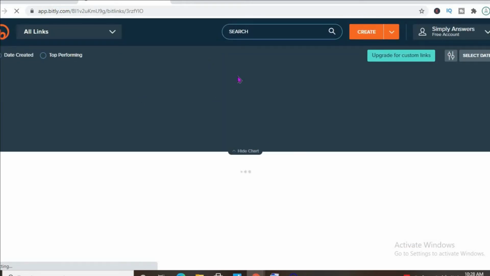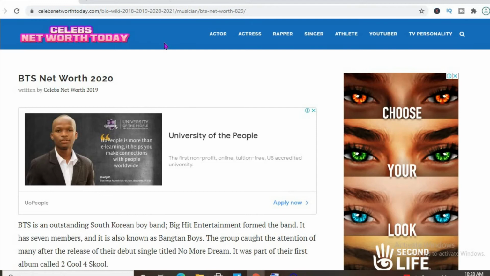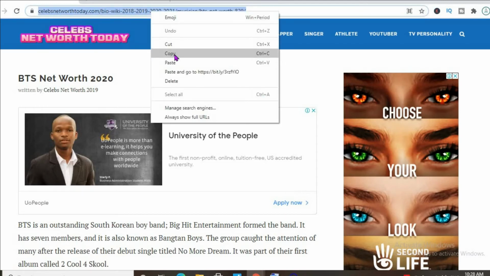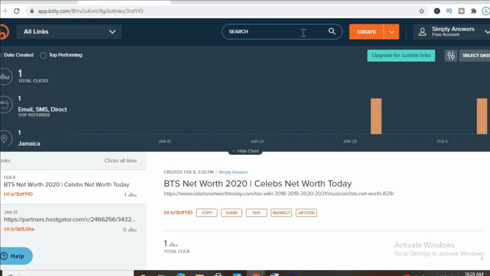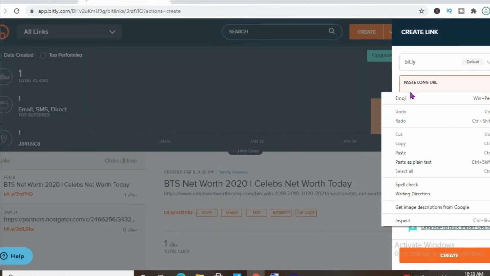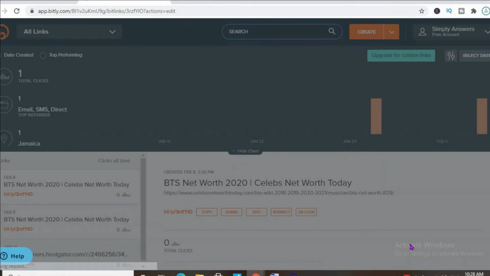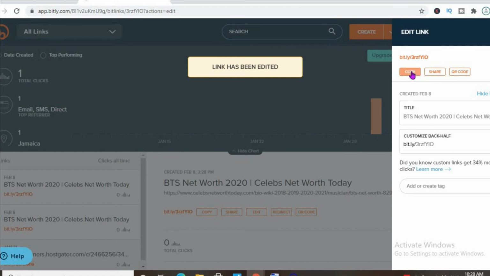And then you'll simply sign in. It asks you to sign in and you enter your name and so on. And after you have done that, for instance, you want to shorten this URL, you'll simply select all of the URL, press copy, then go back into bit.ly. Then you're simply going to press create. Then you would paste the long URL right here. And then you simply select copy right here.